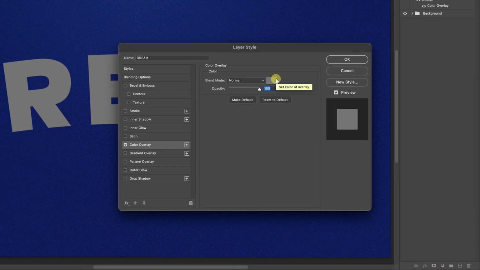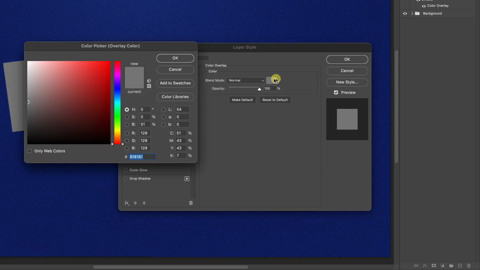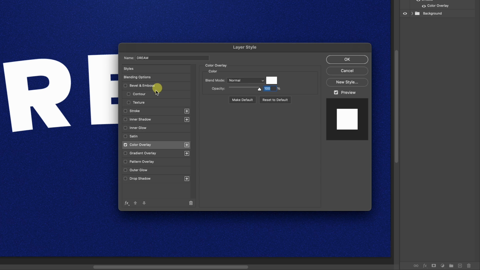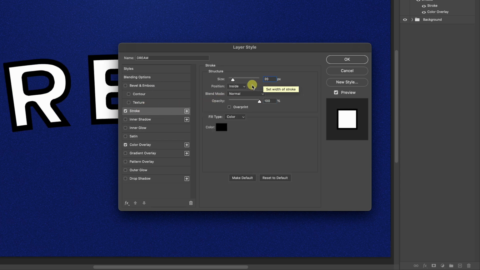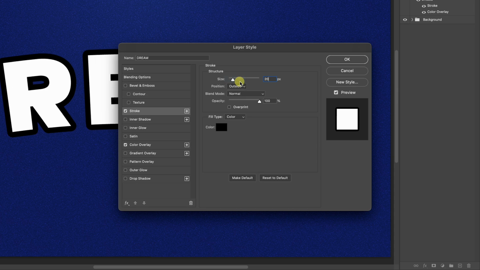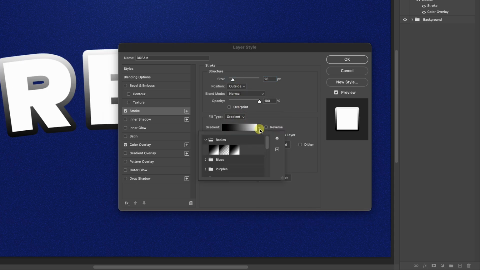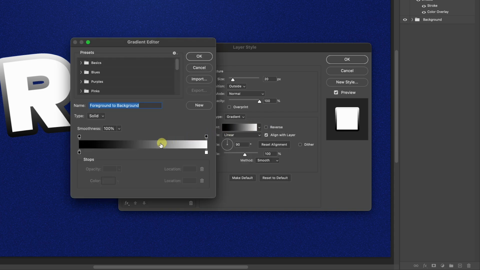First is color overlay. Turn on color overlay and set the color to white. This gives a clean, bright base to build on. Next, enable stroke. Set the size to 20 pixels. Position outside. Change the fill type to gradient. And in the gradient editor, start with the default foreground to background preset. Then click on the gradient bar to edit it.